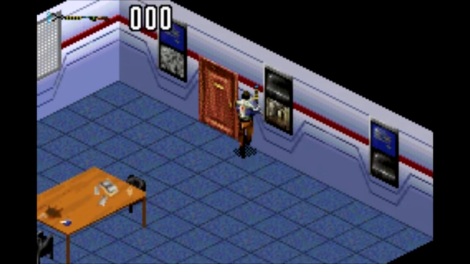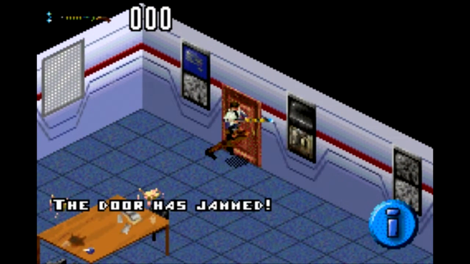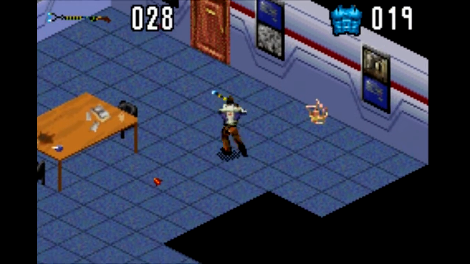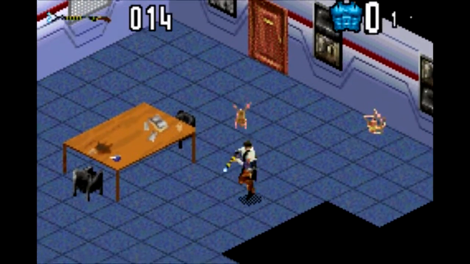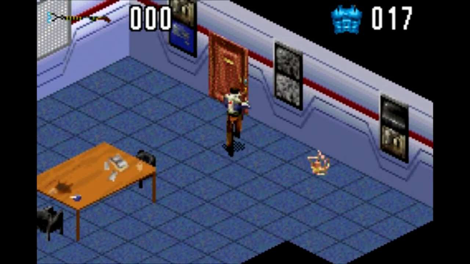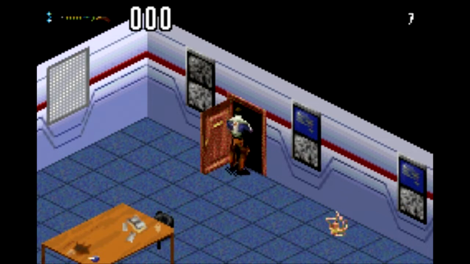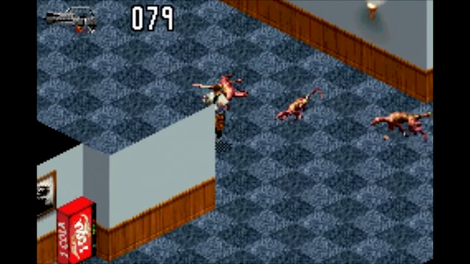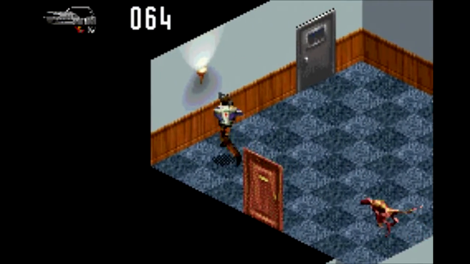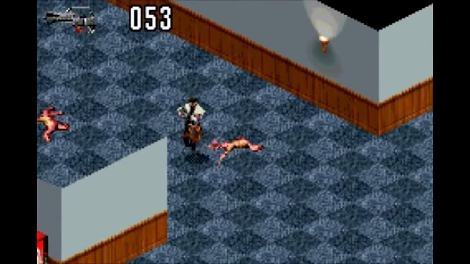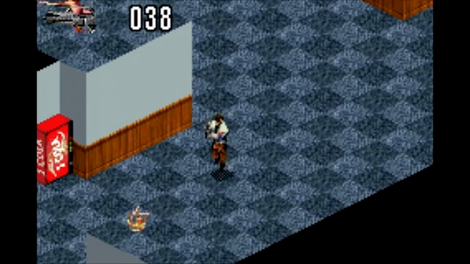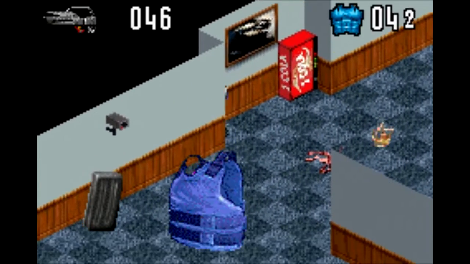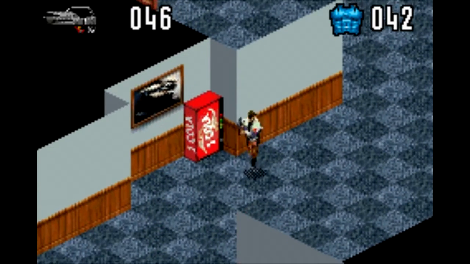Okay, I think we've got all we need in here, so let's just leave. The door has jammed! Okay, never mind. I guess I have to fight the head crabs. The door has miraculously unjammed. Actually, these are almost regular Velociraptor size, instead of Pseudo-Deinonychus. I can't get any soda.